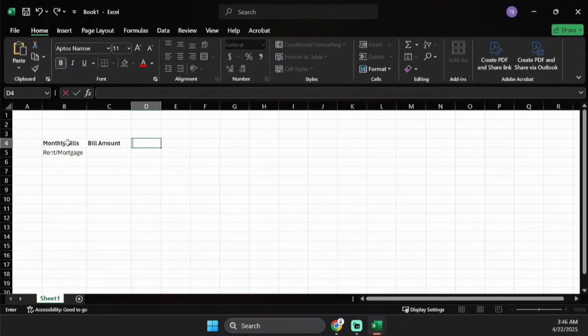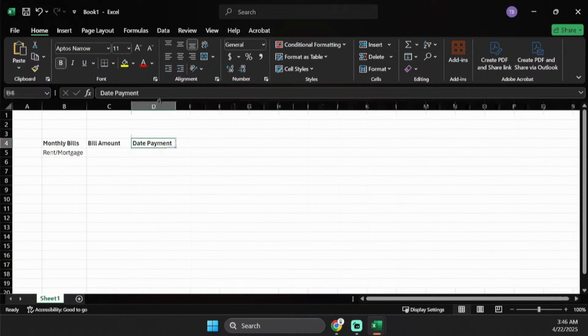let's do this. We don't really need income. Let's do date payment, just because it'll help you stay organized a little bit. Like I said, make sure, you can see how this is kind of overlapping here. You want it all to show up in the same cell. So right here, double click kind of quickly.